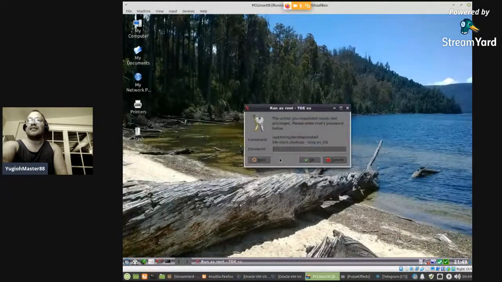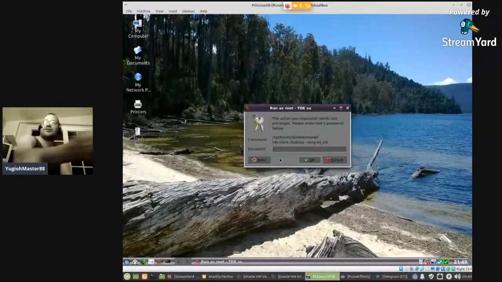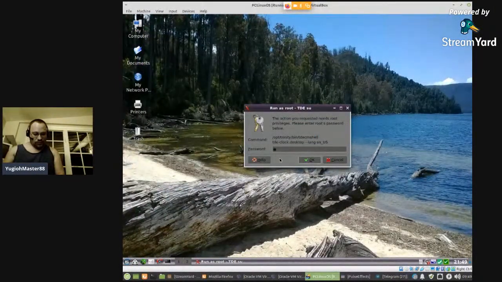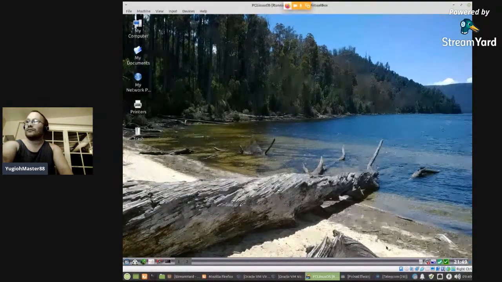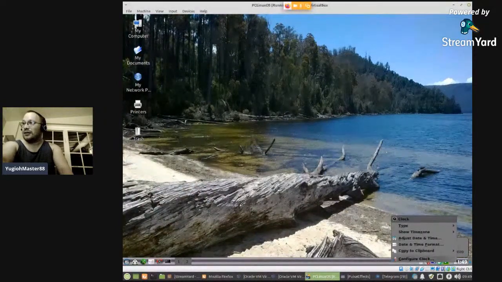I see one other thing we can do. Let's adjust the date and the time. So, what do you say we do that? Okay, let's see here. Date and time, current time, Northern East. Set date and time automatically? No, we're not gonna set it automatically. Okay. So, clock time.